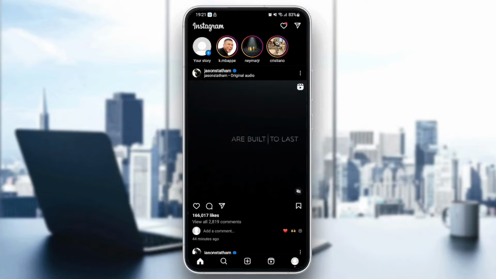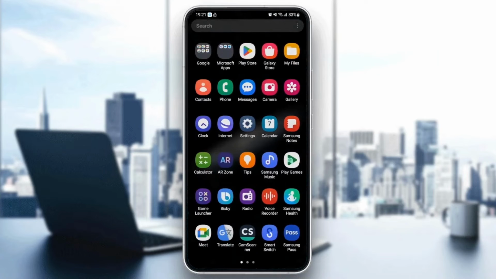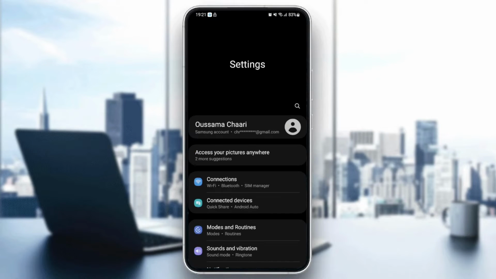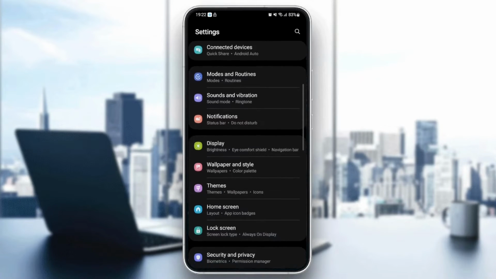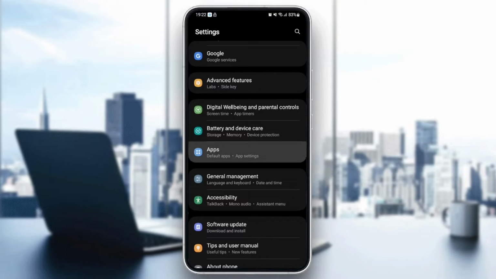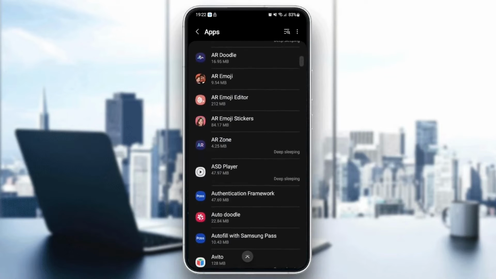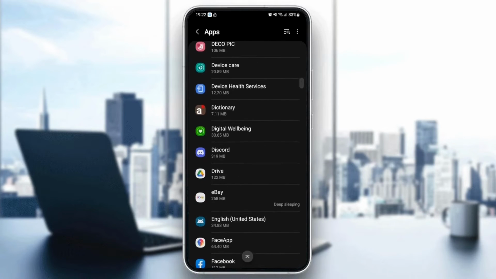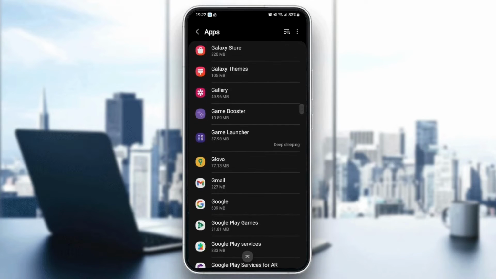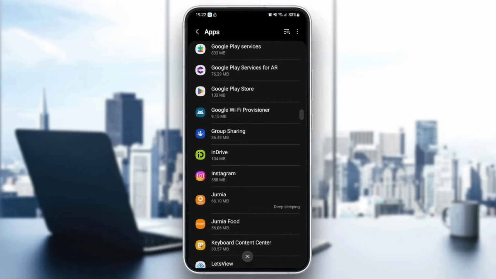So first thing you need to do guys is quit Instagram and then go to your settings on your phone. Once you're here in the settings, just scroll down until you find applications. You're gonna find it here. Then just go to application. So basically guys, here you're gonna find all of the applications that are installed on your phone. Just scroll down and search for Instagram. So as you can see guys, here we found Instagram.